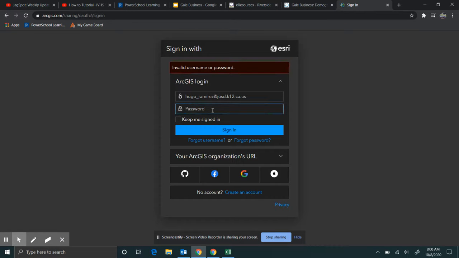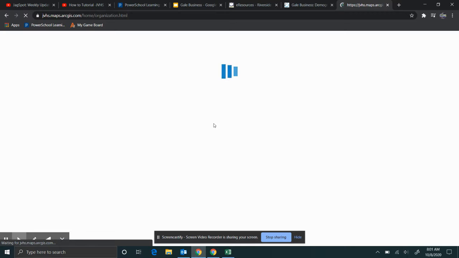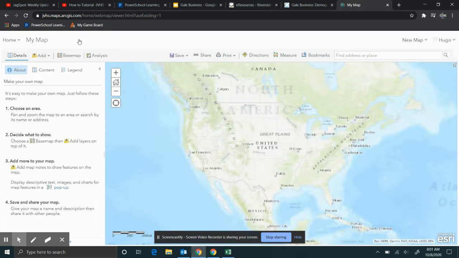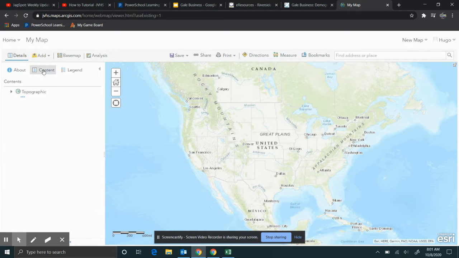Oh, let me try it again. So now I'm signed in. Let me go to my maps. So now I have a blank map, and then I want to add Farmer Boys data into this map. That's the whole point of this lesson, right? So it's a blank map. There's no content, anything like that.